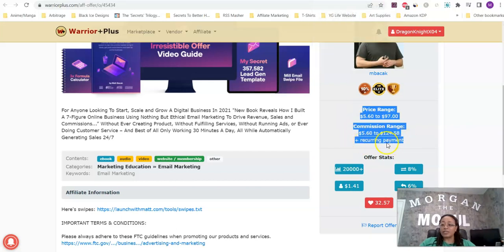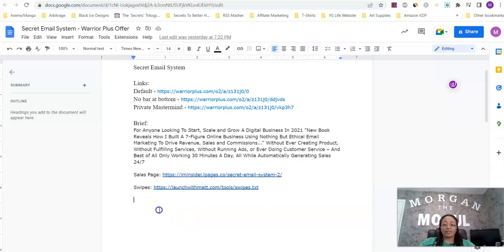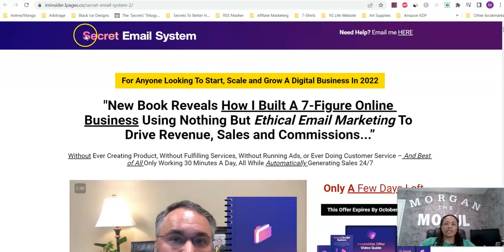I also look to see about reoccurring, right? I don't care if it's reoccurring $5 or whatever that is, it's still something that's reoccurring. So we're going to paste that in there just so we have that additional information. And I've also included a small brief about what the product is generally about, a link to the sales page, and the current email swipes that it gives me. All right, so let's take a look at the sales page right quick.